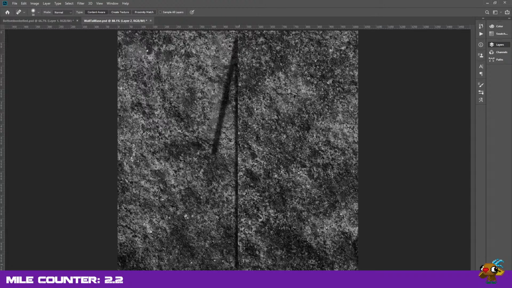I forgot to merge the photos, so we're going to go ahead and do that. Merge this down. I'm not going to merge this down yet. I'm going to copy this real quick. This is not for everybody.